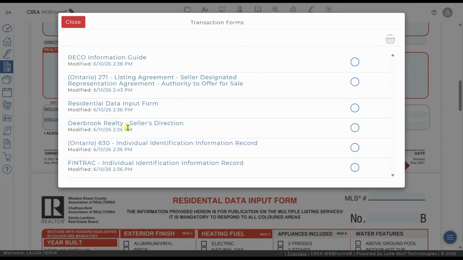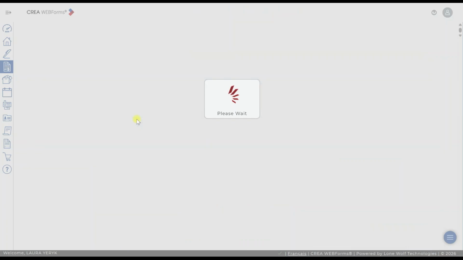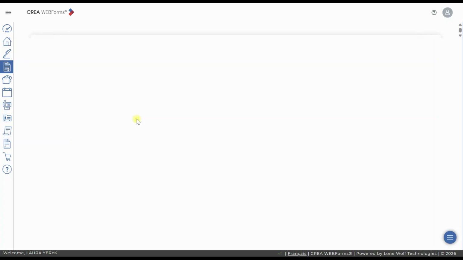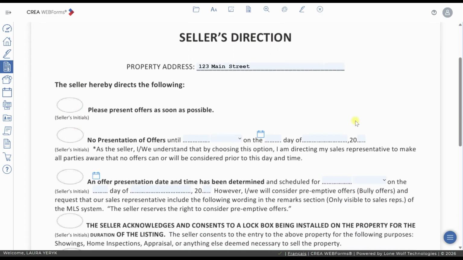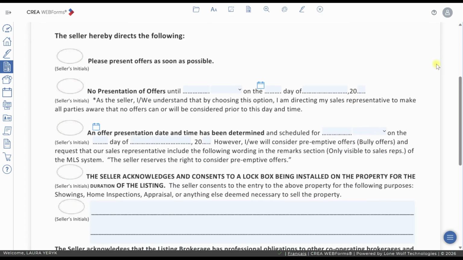Next, I'm going to go to my seller direction. This form just has permission from the seller, whether you're holding off offers, you're going to look at them right away, or you're holding off offers, but they're willing to look at preemptive offers. Okay, so you're going to check those off. There's also a circle there for giving consent for a lockbox being installed on the property. Have that initialed as well.